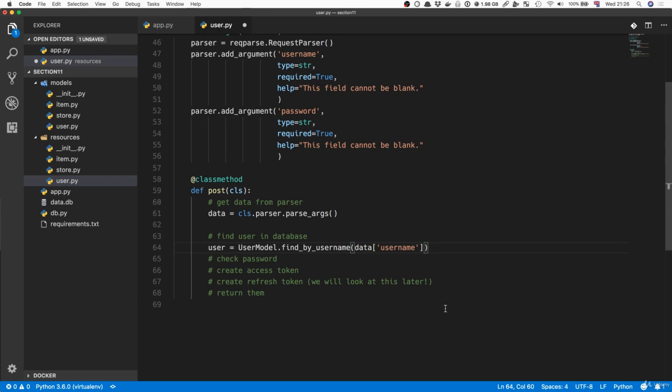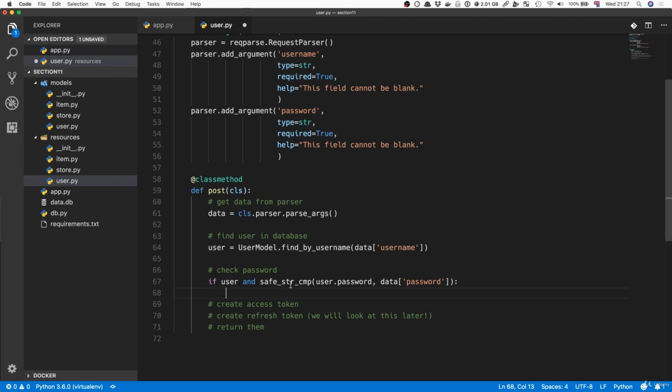Okay. So now that we have this user model, we can go ahead and check the password. We're going to do this in the same way that the authenticate function did earlier on. So if the user exists and safe_str_cmp, this is coming from Werkzeug, user.password and data['password']. So we're just going to compare those two. And of course, we have to import this. We'll do that in just a moment.